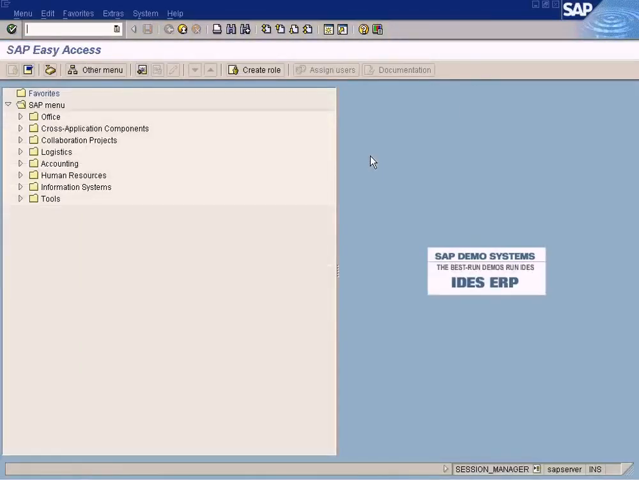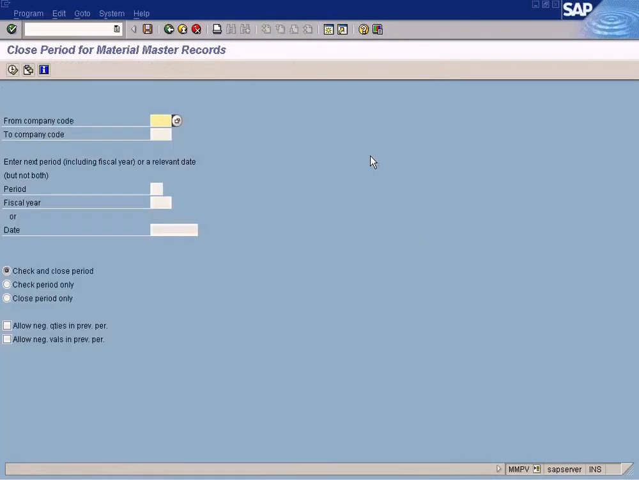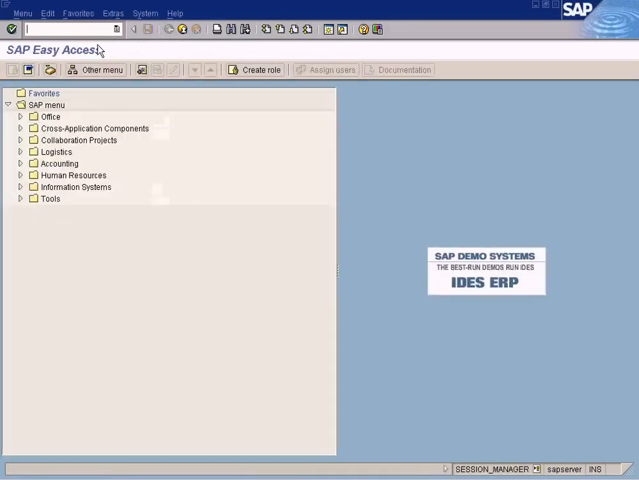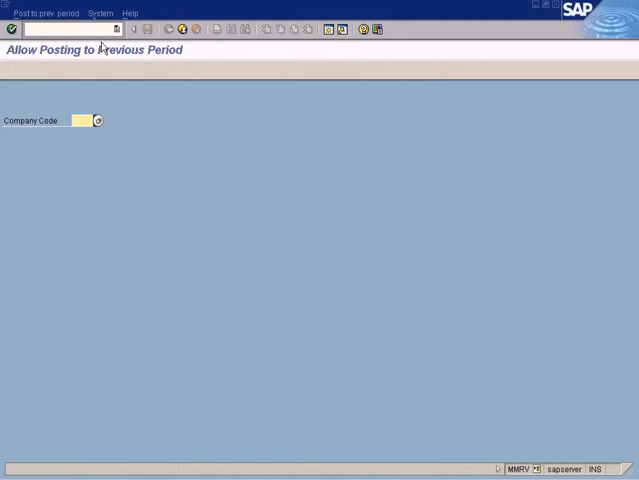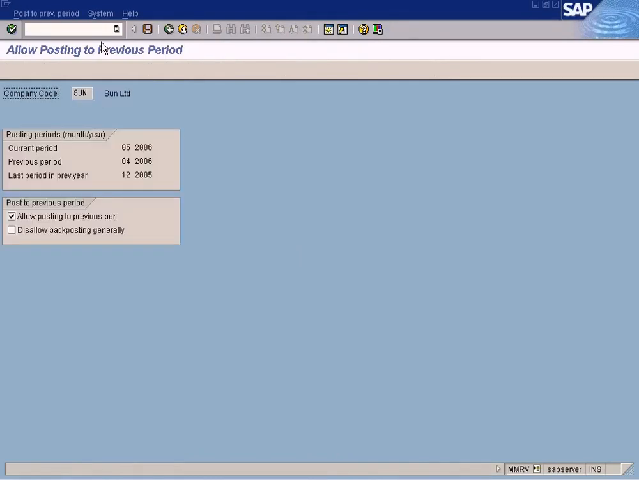Let us go and open it up. Go to MMPV. This is the T code to open up the posting period. Enter the company code. Let us check first. Use MMRV to check what is the posting period that is open now. Enter the company code, press enter. The current period which is open now is May 2006. The previous period is 4.